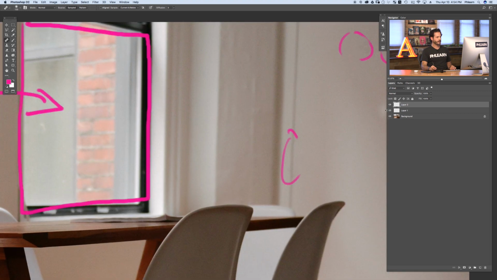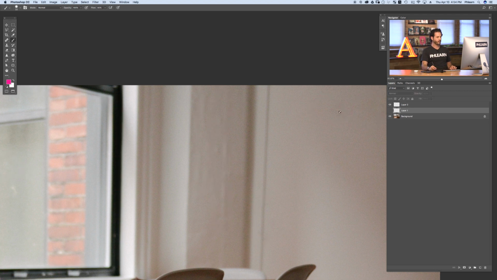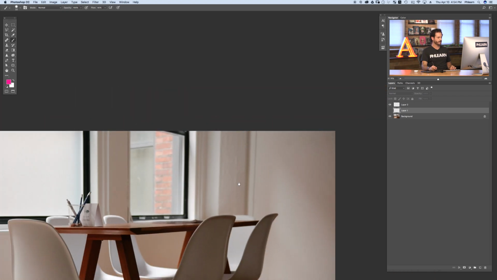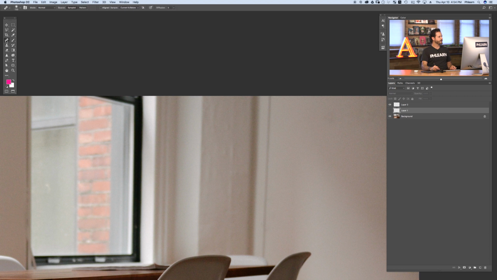Now, actually, there were a couple more things I didn't even select with these. Let's go ahead and I'm going to just fill these in. There's some little lines and things like that on the wall as well. So we're going to use the same tool here. You can kind of see it looks like a bumpy paint job or something. Okay, so we'll just use the exact same tool here.